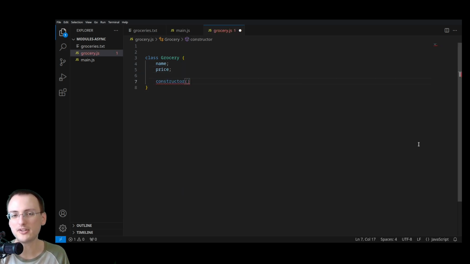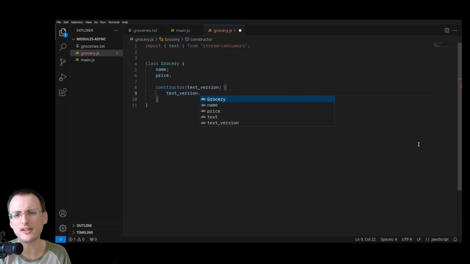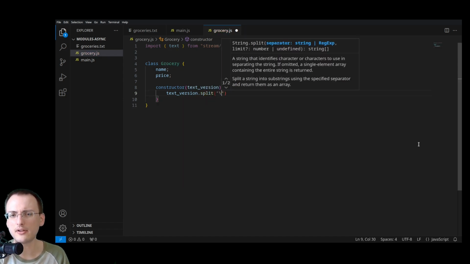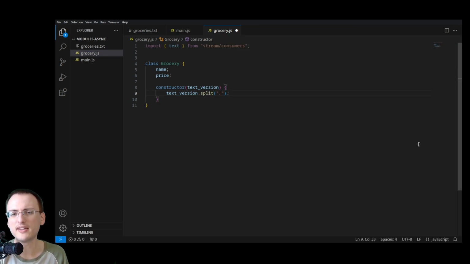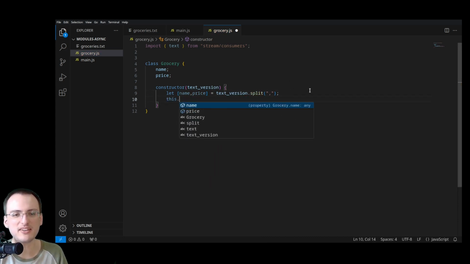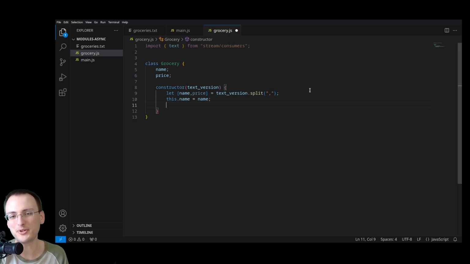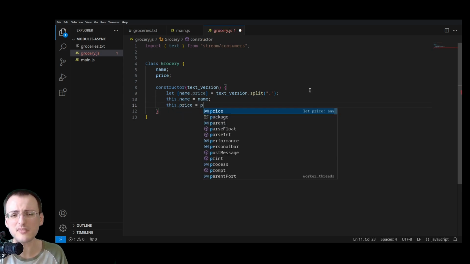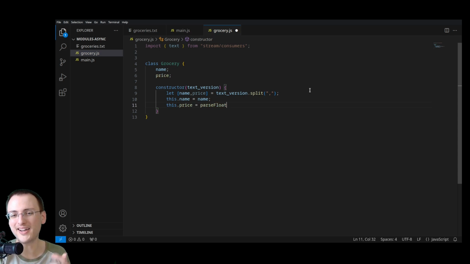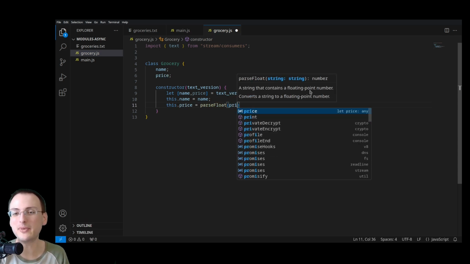When you build it, you give me some text version of that grocery, and then it's my job here to split that thing off. Say, take that text version and split it on the comma. Give me those 2 components, name and price. And then once you've got that name and price, save them into our attributes of our class. I'm even going to convert my text price into a numeric price.